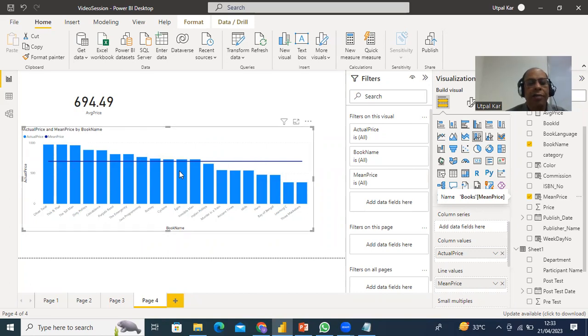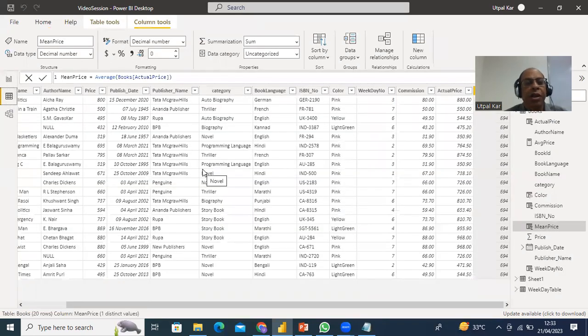This type of chart shows which books have individual prices more than the average price of all the books, and which books have lower prices compared to the overall average price. To understand the concept, here you can see the data. Let's move to the data view.